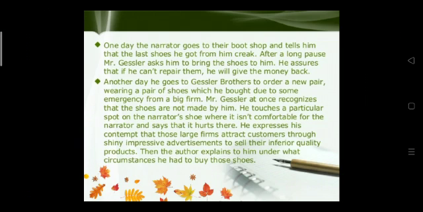Now one day the narrator goes to the boot shop and tells him that the last shoes he got from him creak. After a long pause, Mr. Gessler asks him to bring the shoes to him. He assures him that if he cannot repair them, he will give the money back.